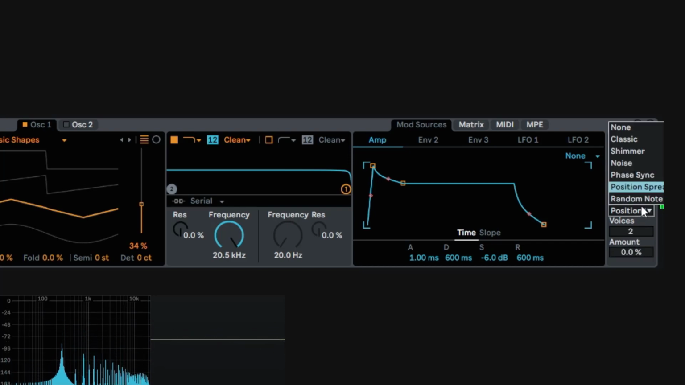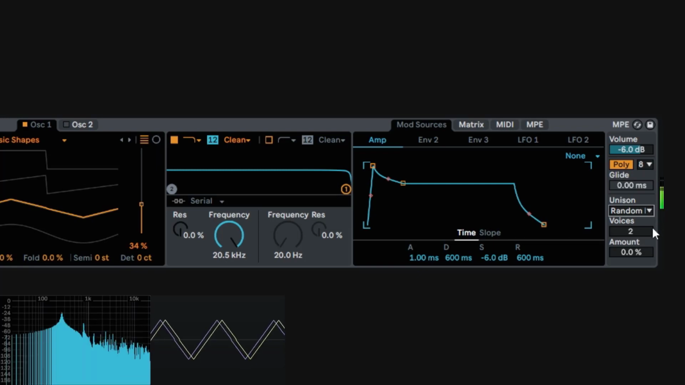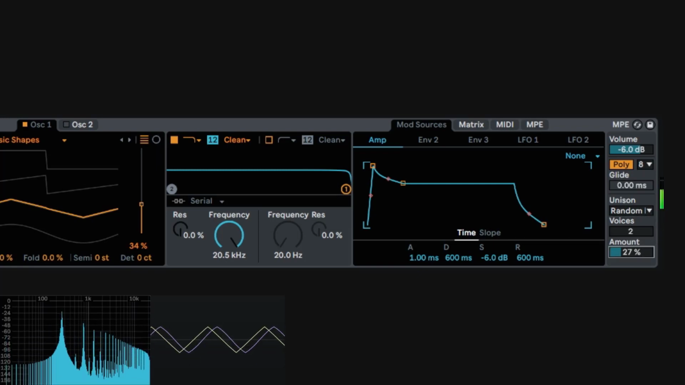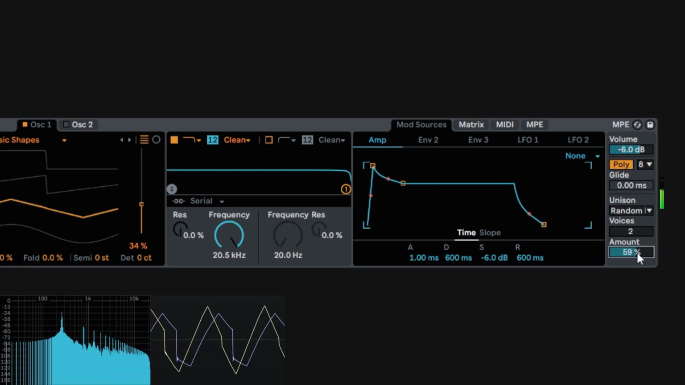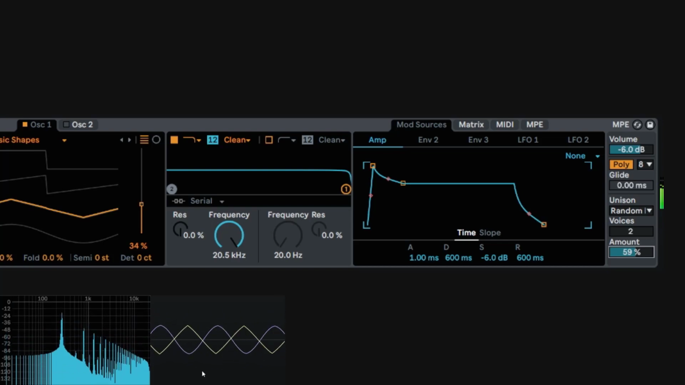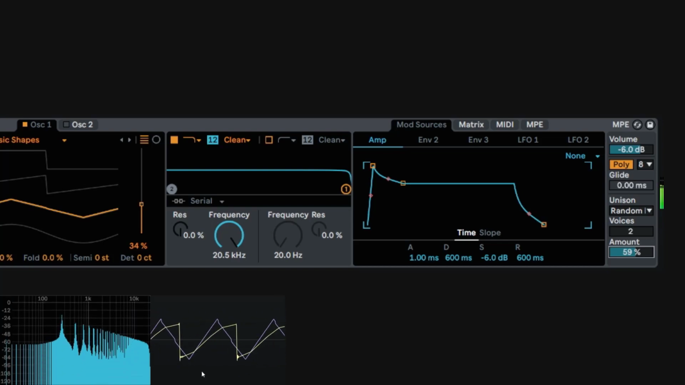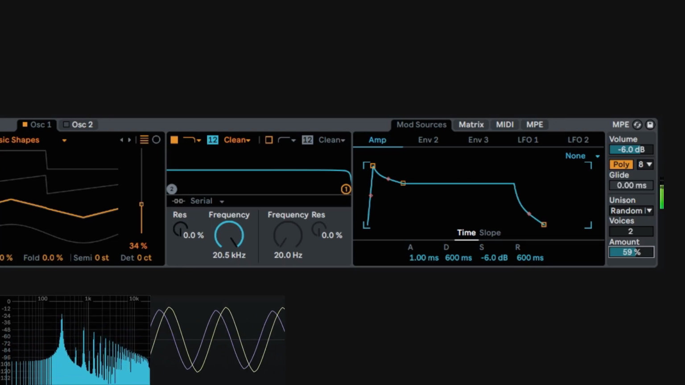Now the other one is going to be the random spread. This one is going to be the random note. So it's the same idea. But at the beginning, notice that it starts moving. Sometimes it's going to be slower. Sometimes it's going to be faster. So it's again messing with the waveforms and the tuning. But it's just random. It's different every time I play it.